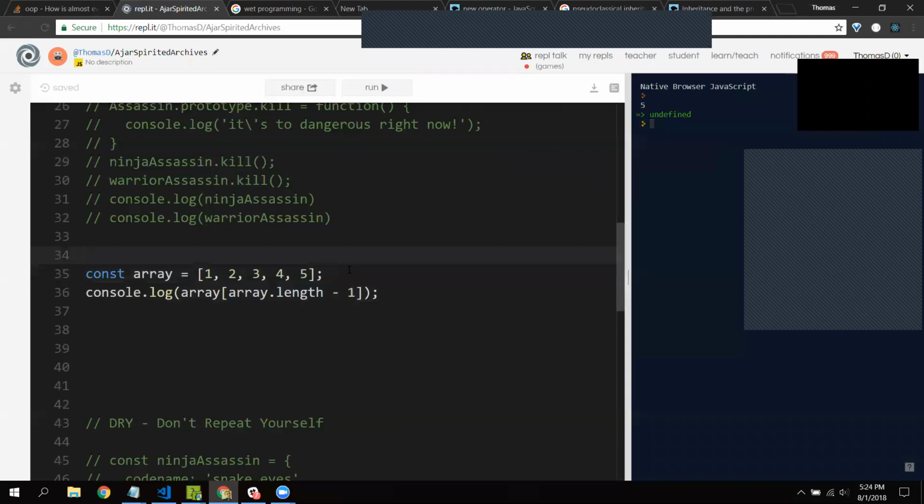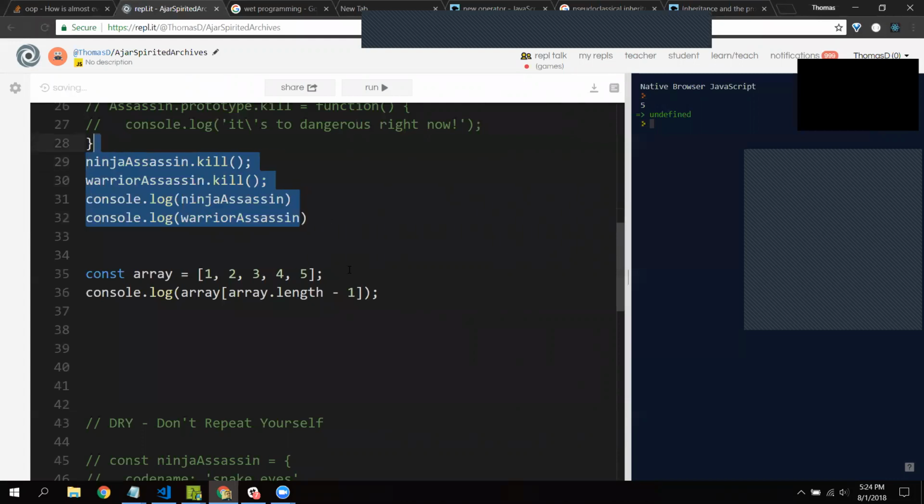Someone's asking regarding the shortcut to comment out every line. It's just control and the forward slash, and it was just selecting that, to do multiple lines.